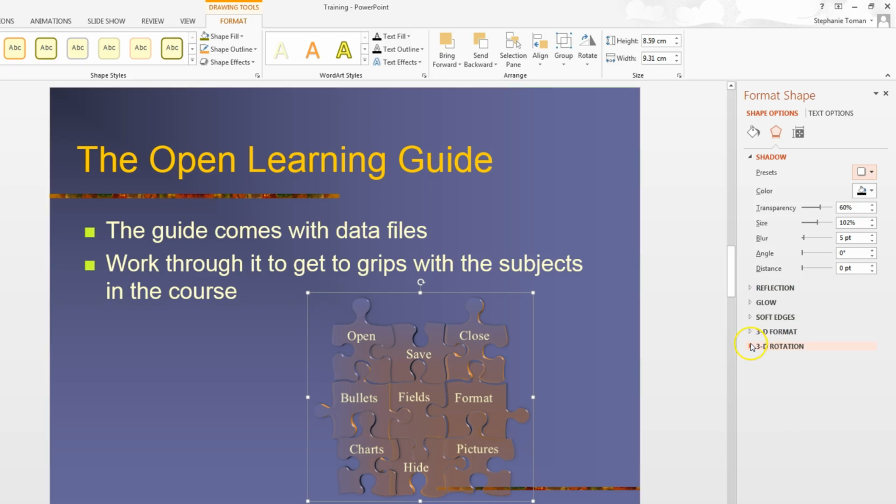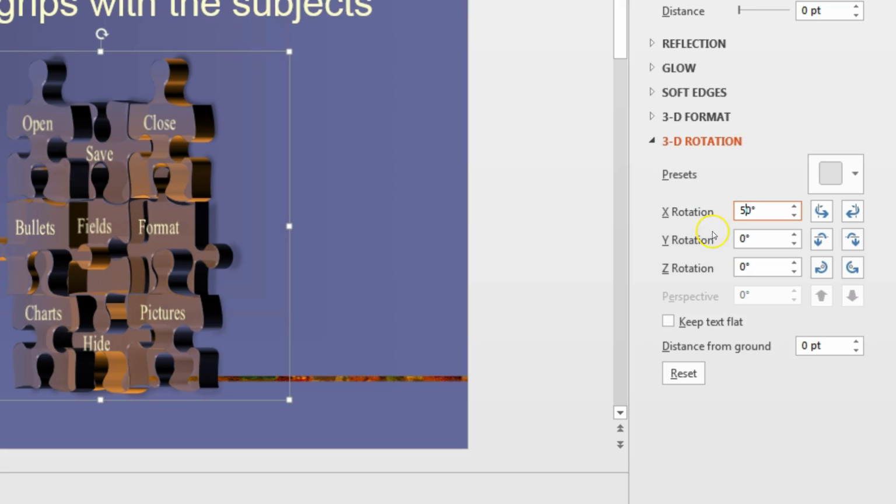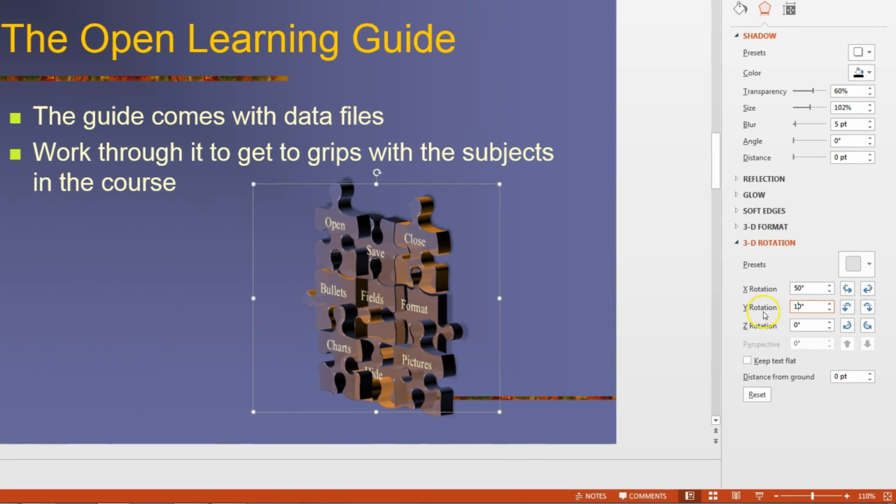Then we need to go into the 3D rotation for part D. And on the X, we're going to have a 50, so I'm going to type a 50 in there. And on the Y, we want a 10 degrees. And then you can see that it's made quite a beautiful effect actually on that image. So then you would just go on and save and close. So that's question 7, part A, B, C and D.